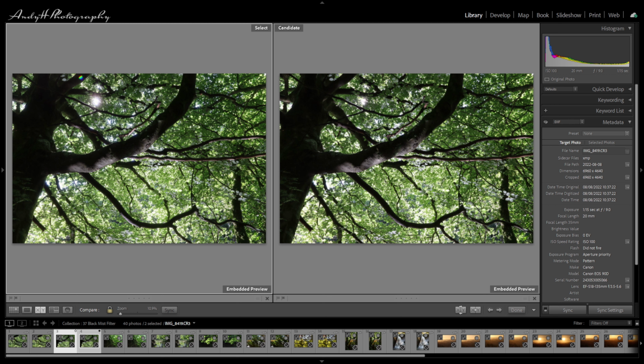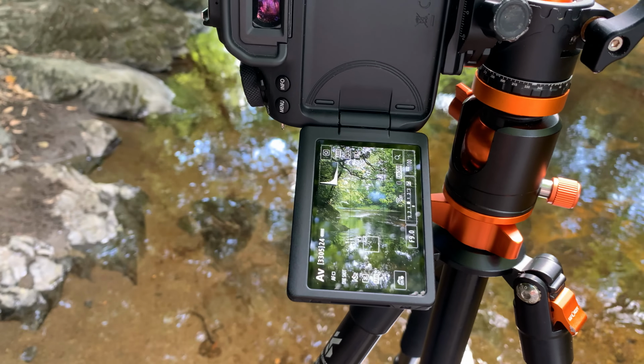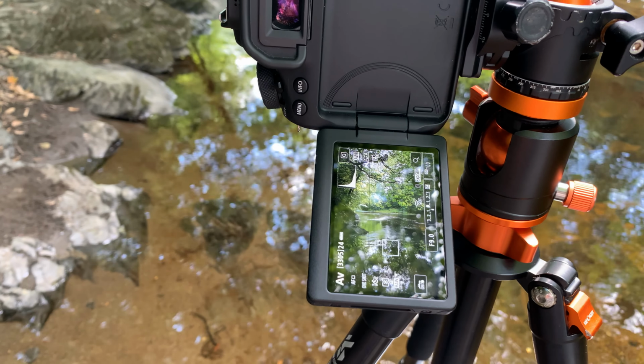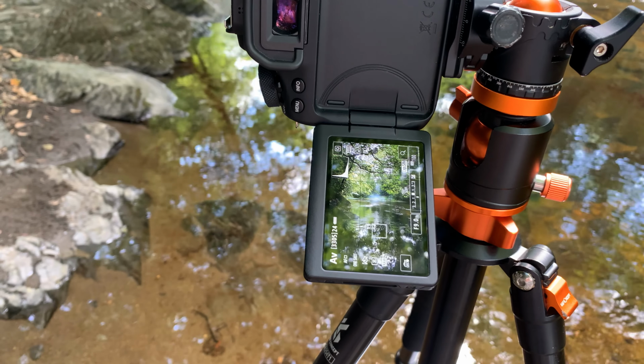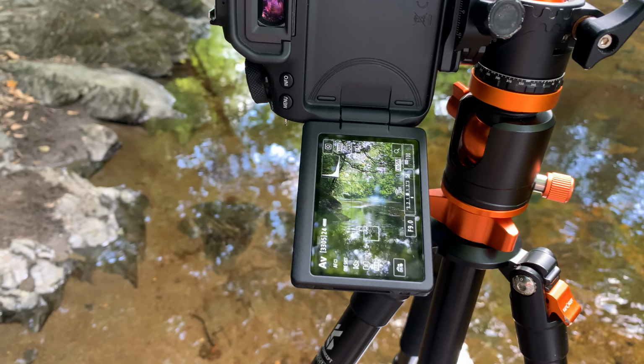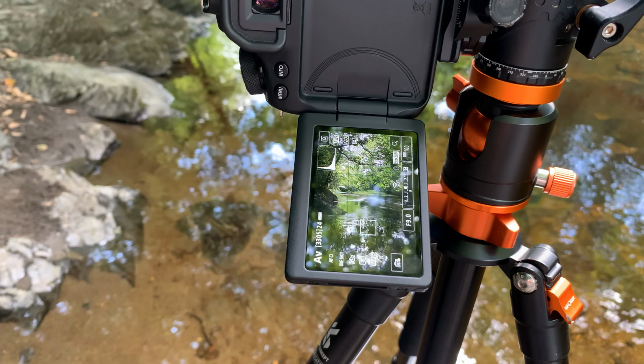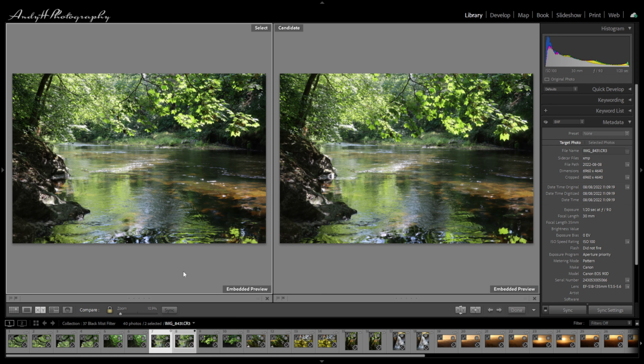As you can see, we've got a really strong reflection. I'll take this image now, both with and without the Black Mist filter, and we'll take a quick look at the results straight away to see what impact it has on reflections when looking downstream. And this is the resultant image.